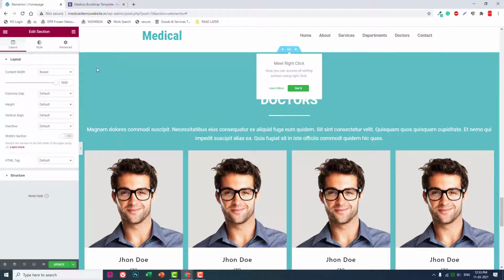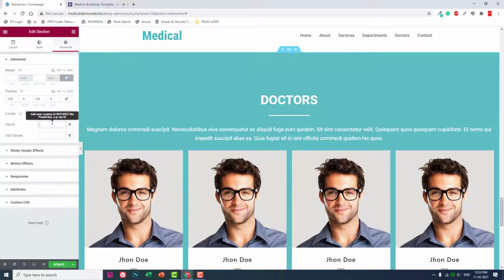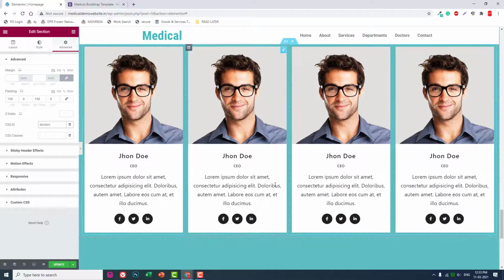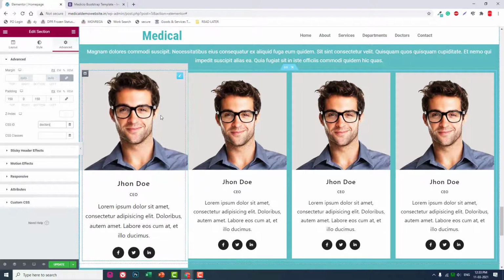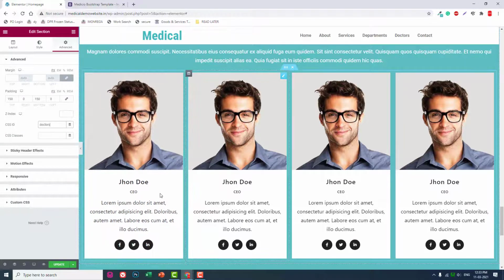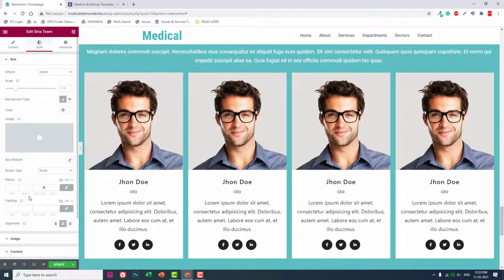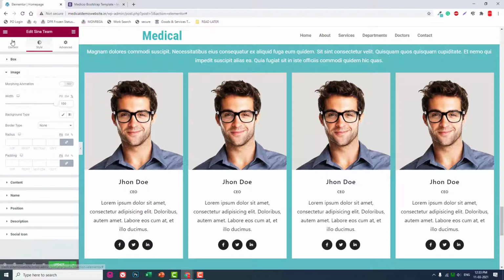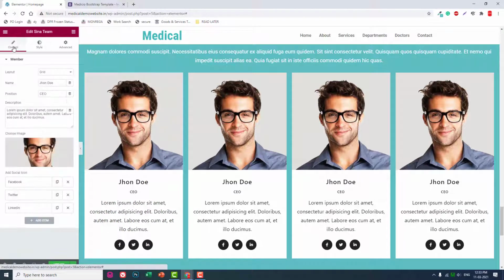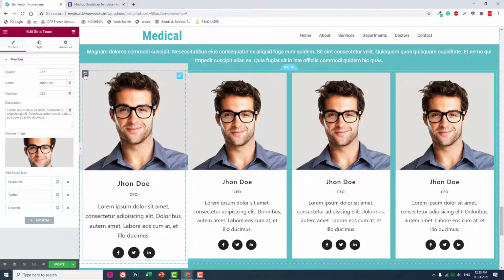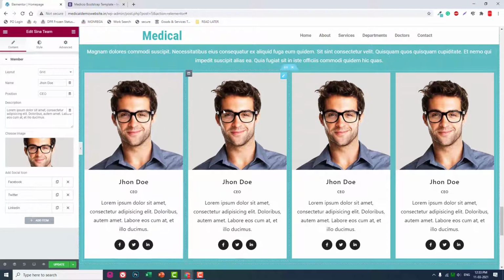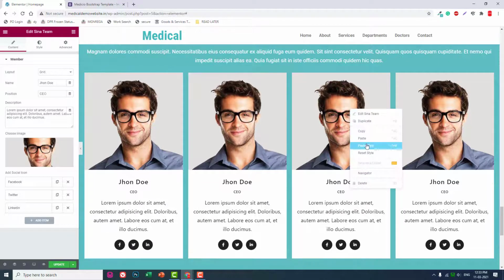Now let's give a section ID for this section, doctors. Okay, now you can change the picture, name, designation, description, social link icon here. From here you can change it. Let's copy, paste, paste, paste. Okay, update it.